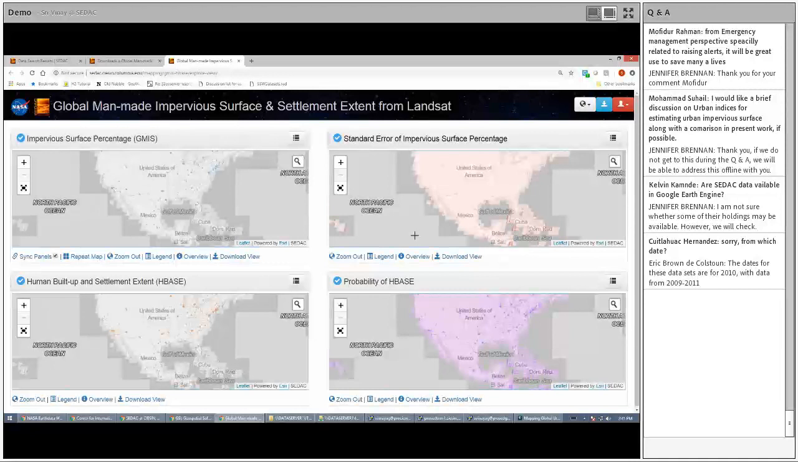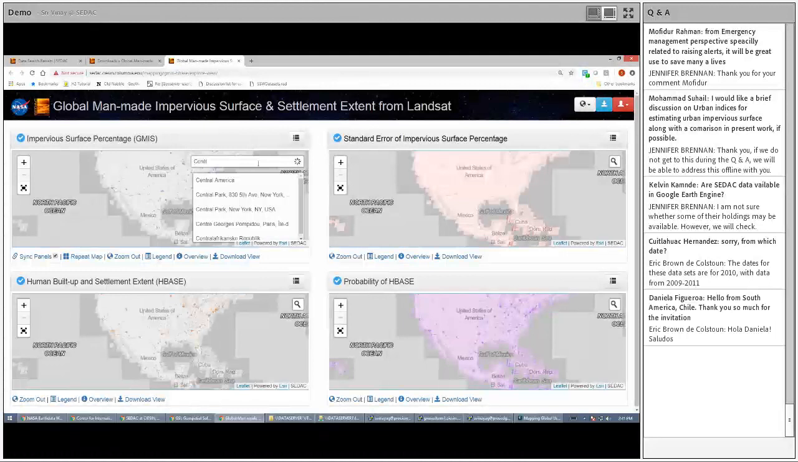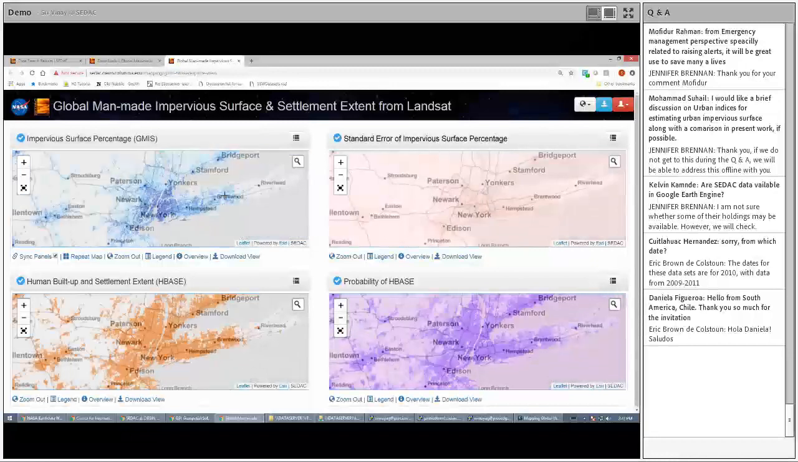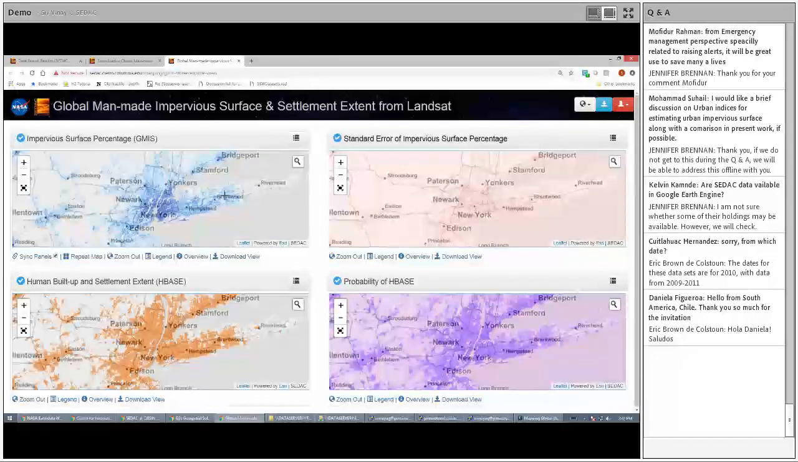So as a user, I really want to explore an area of interest and see how this data set looks. Let's say I live in New York, and I want to see how my neighborhood looks in terms of urbanization. So I'm interested in, let's say, Central Park in the New York area. So let's search for Central Park. And the map zooms you into the Central Park area. But I want to explore even more in depth. I want to zoom in even more.